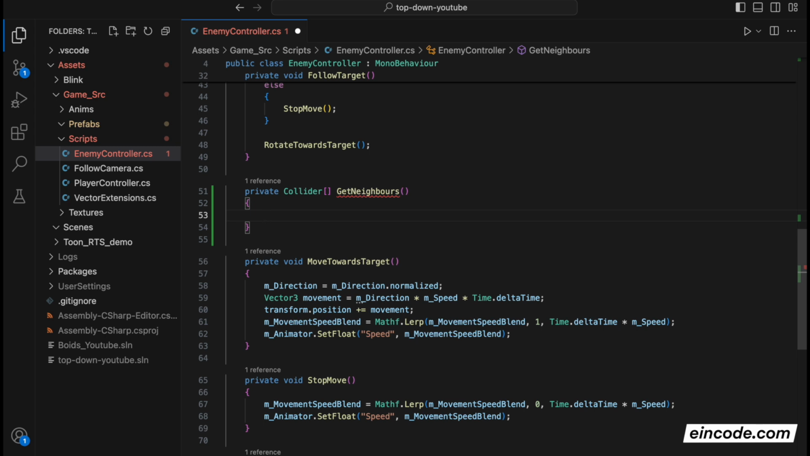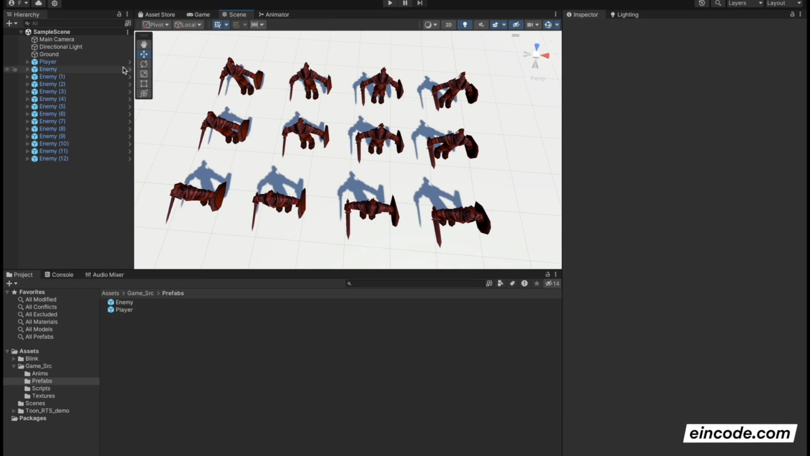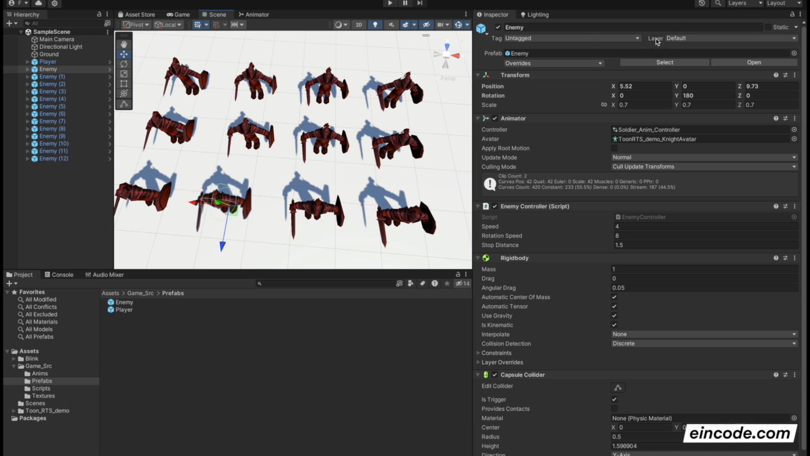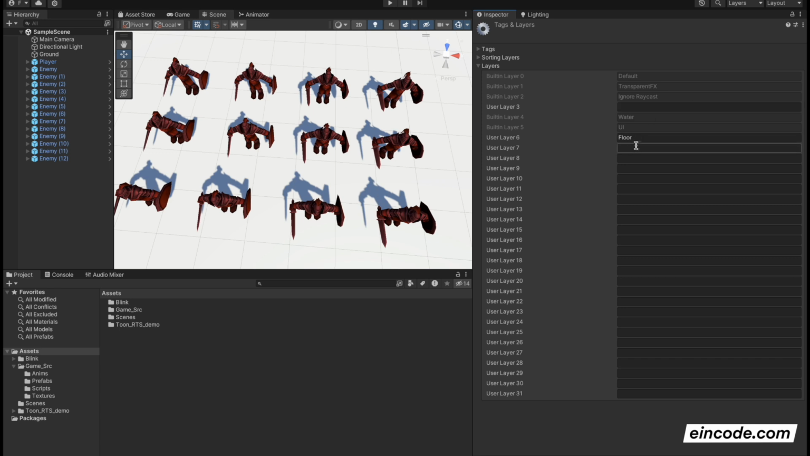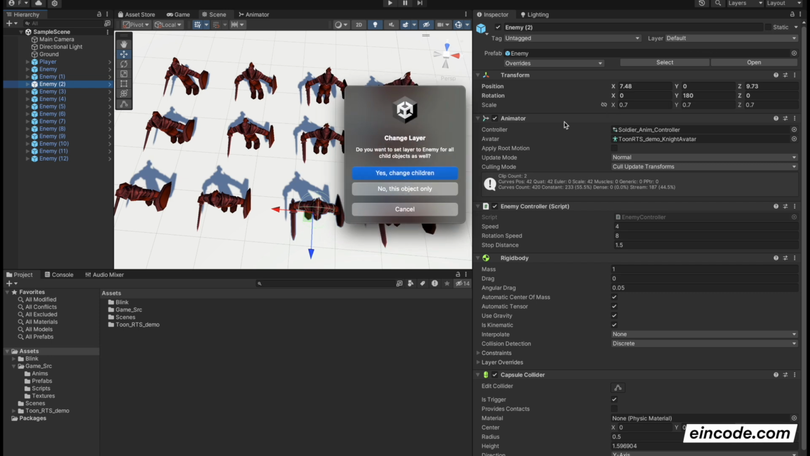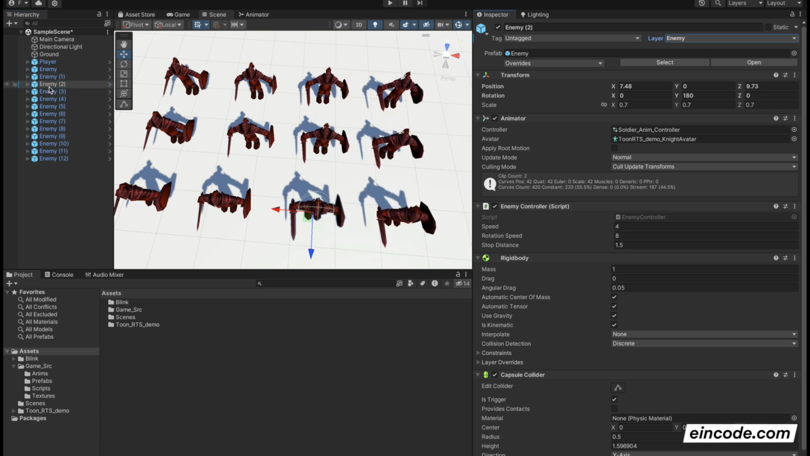First, we need to somehow identify the enemies, and we will put all of the enemies into the same layer. So go back to your scene here. Click on a single enemy here. It doesn't really matter which one you are clicking on, and you can see the layer on the right side. The layer is default. Go to add layer, click add layer, and create a new layer, call it enemy. Now go back to the enemy, click here on layer, and now let's add the enemy layer you have created. Click it, and right here, yes, change children. And now to apply it to all of your enemies in the scene, here we have a prefab, and we need to override it.